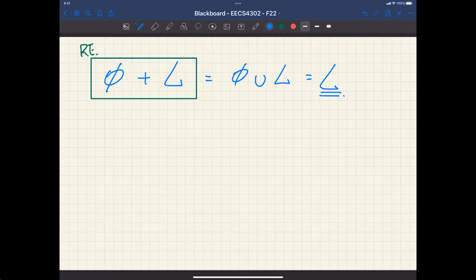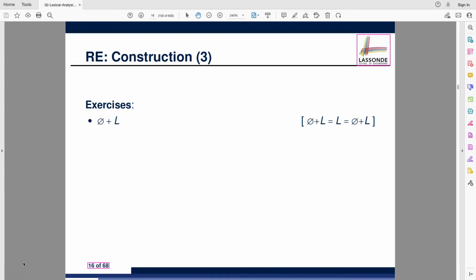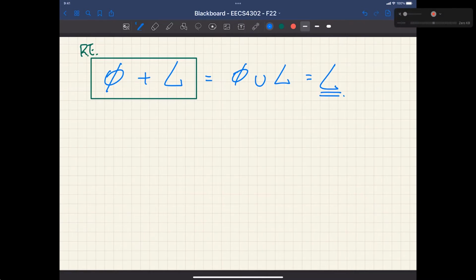Okay, that was easy. But the second one here, you should know that it doesn't matter if you put the empty set in the left or the right. Doesn't matter. How about this one here? This one is more challenging, which I want to talk about.